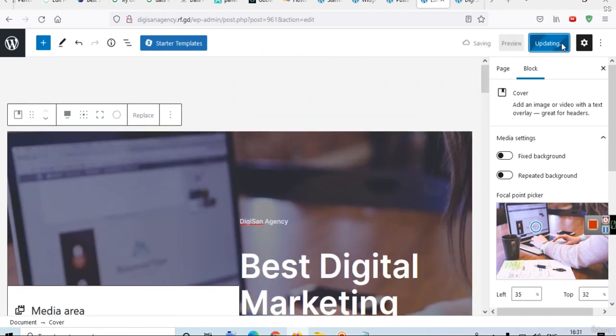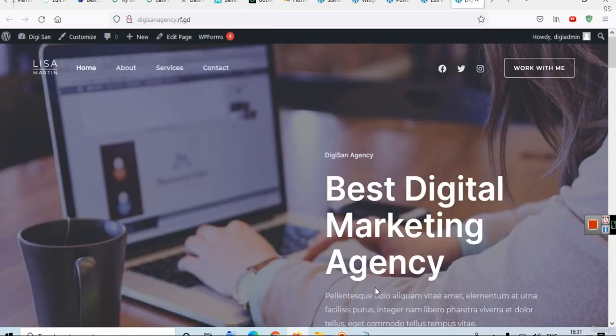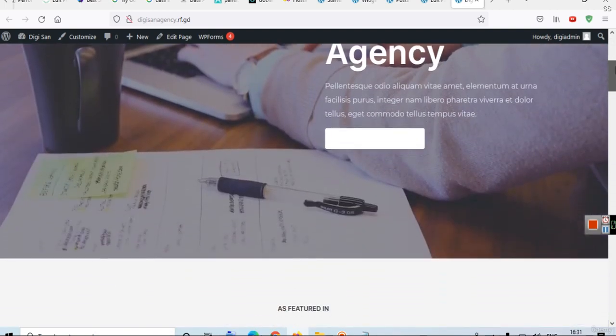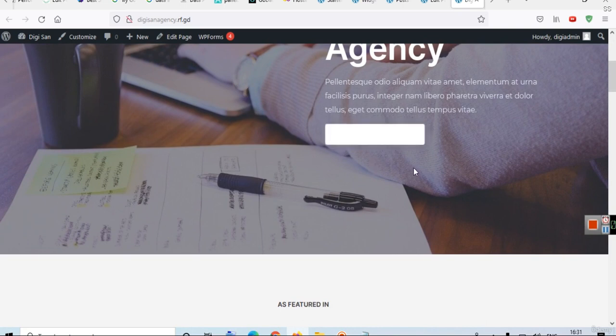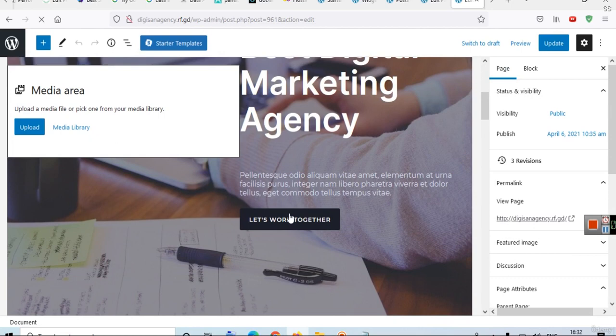Now the website has already started looking different from what it was earlier. So this is DigiSan agency, best digital marketing agency. Remember, whatever your primary keywords are, you can put your primary keywords in big headings. And here you can see, we cannot see this let's work together thing. So let's go back and fix that. All these things you can do using the editor here. And this makes this theme, and this template builder, really easy to understand.